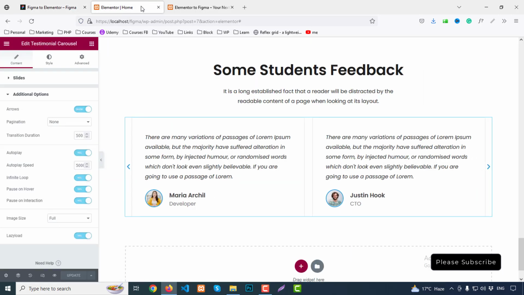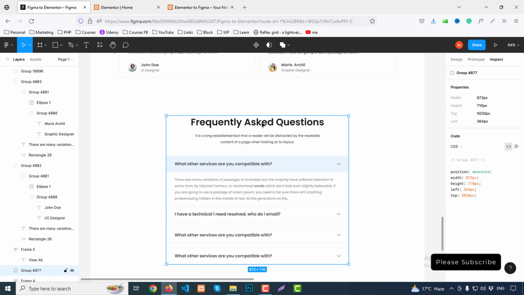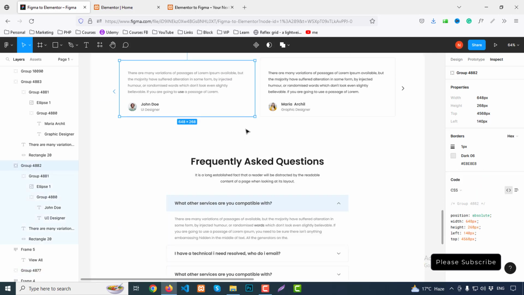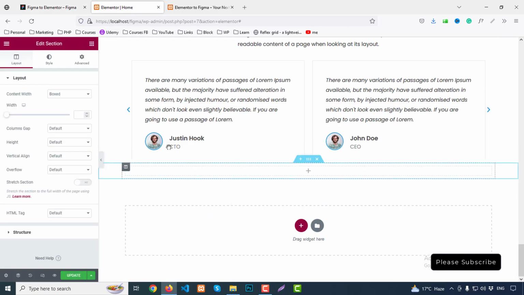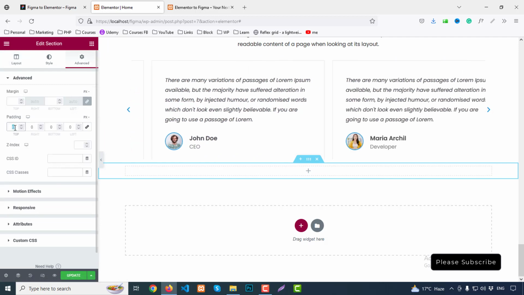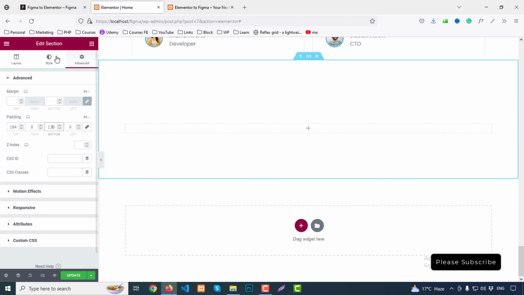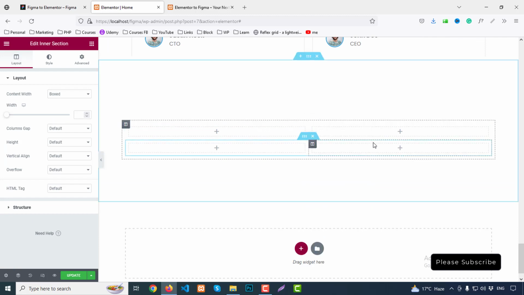So first create a section, and if you check our spacing, click here and check 184 top, and click here 130. So top will be 184 and bottom 130. Fine. So click on the section, and from here we can add padding, top 184 and bottom 130. Then add an inner section, duplicate this part, and we need a section title.